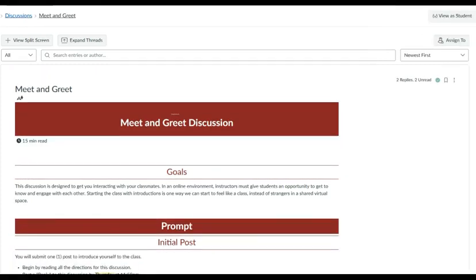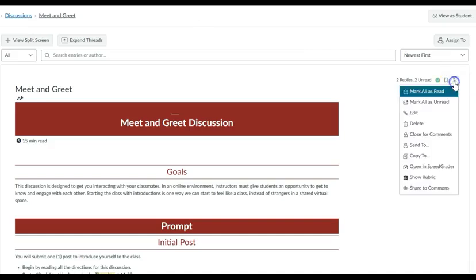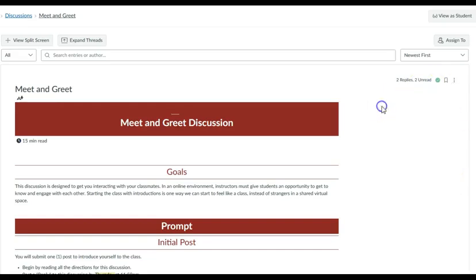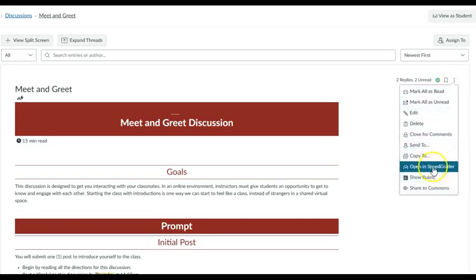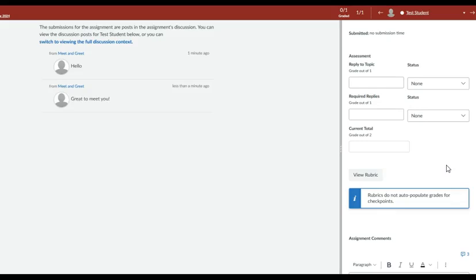Now I went in and acted as the test student and made some replies. So we're going to see what this is going to look like in SpeedGrader. So there are different ways that you can get to here. If you're within your discussion, you can click those 3 dots in the corner, also known as the kebab menu, and go to Open in SpeedGrader, or you can find it on your homepage, kind of in your instructor to-do list for grading.